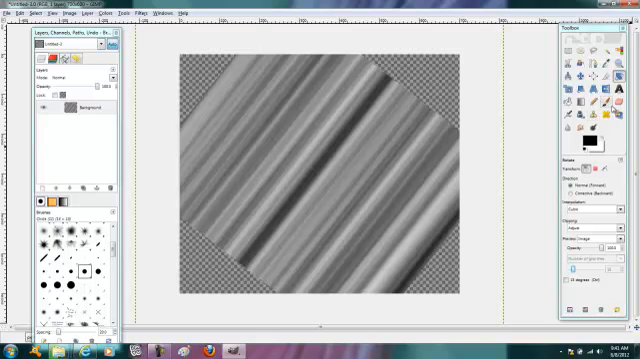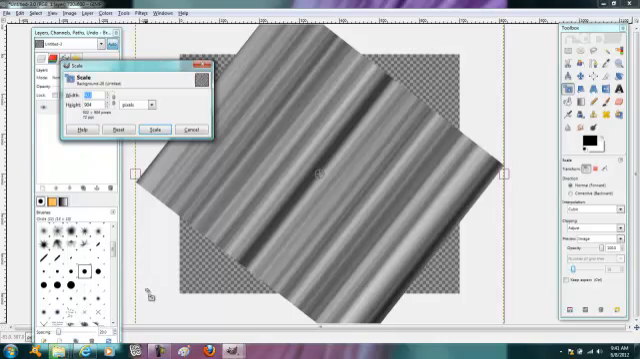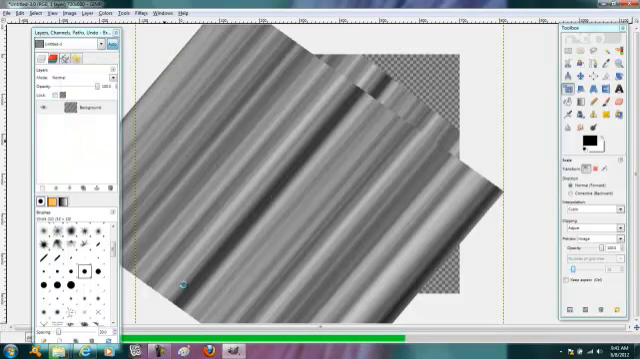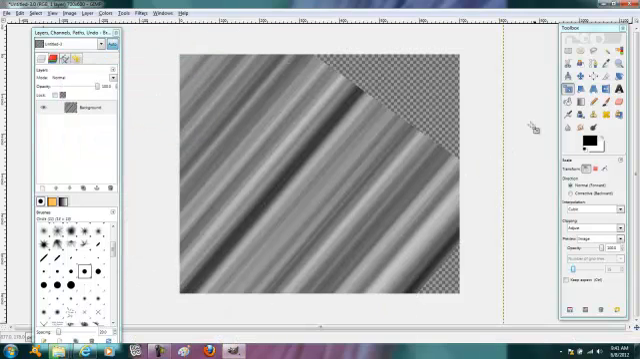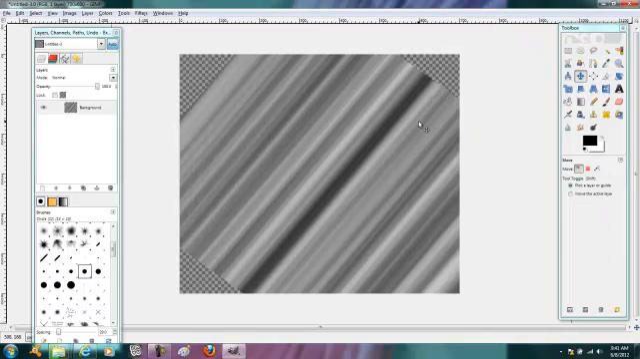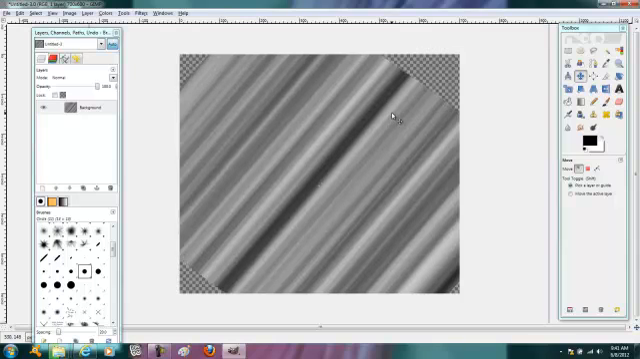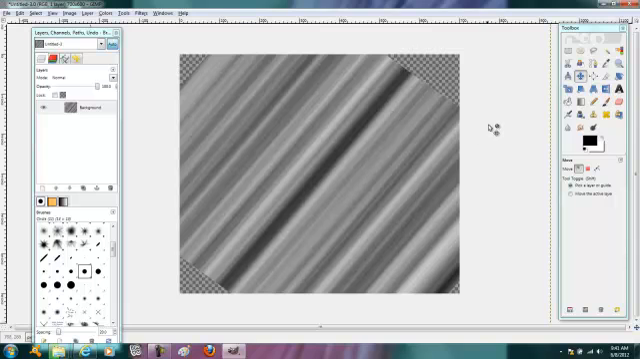Then take your scale tool. And you want to move this out so that the bottom corner is now filled in. And then we're just going to take our moving tool. And just put it so the corners are as even as they possibly can get. Which mine aren't that even at all.